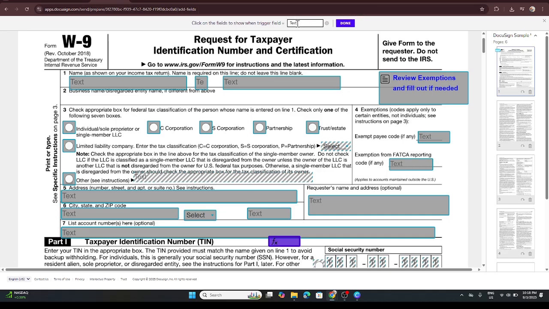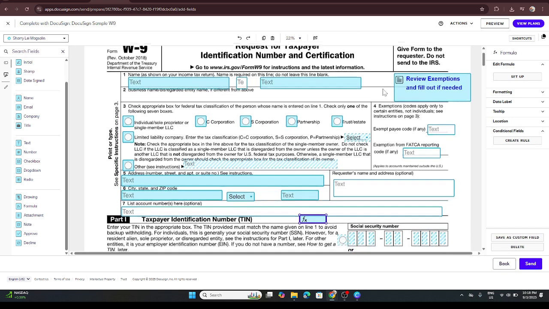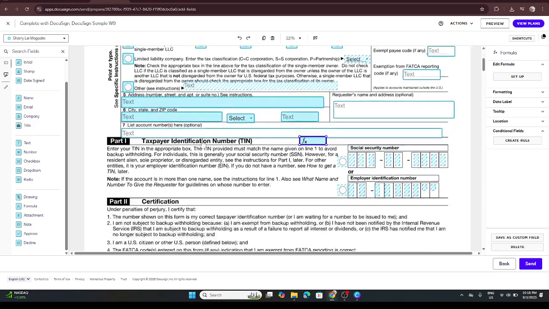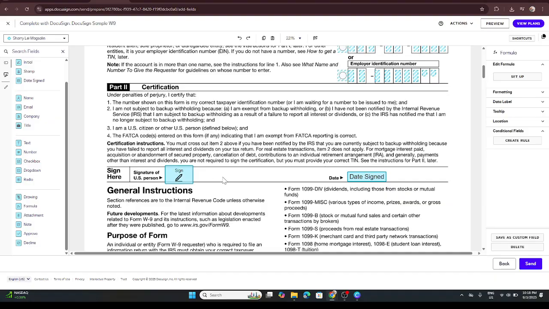Once you've crafted your rules, the next important step is to type any additional text that is needed within your rule settings. This text might include instructions or notes for your signers, explaining how to interact with the document or what to expect based on their previous inputs. The final steps are to click on Done to save all your changes and to review everything one last time.